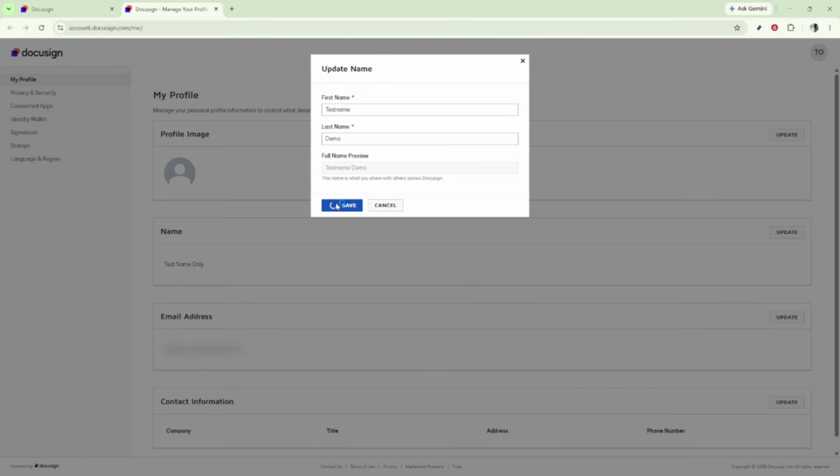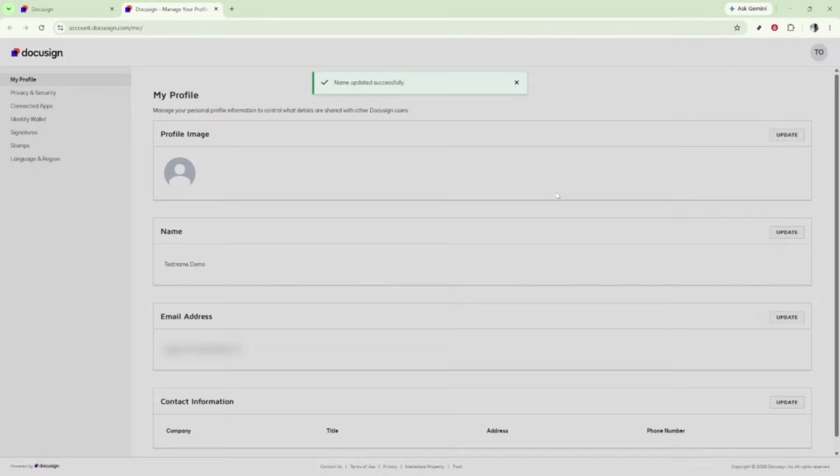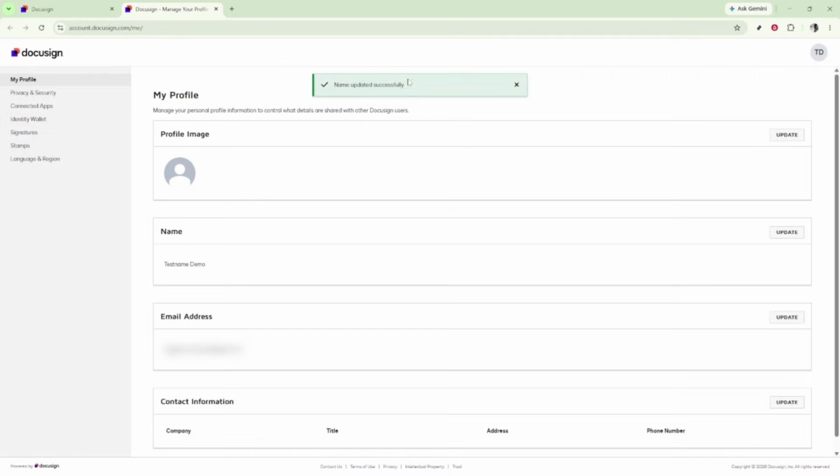After saving, you should see a confirmation that the name was updated successfully. That message lets you know the change has been accepted by DocuSign. At this point, your name will now be updated on the account.